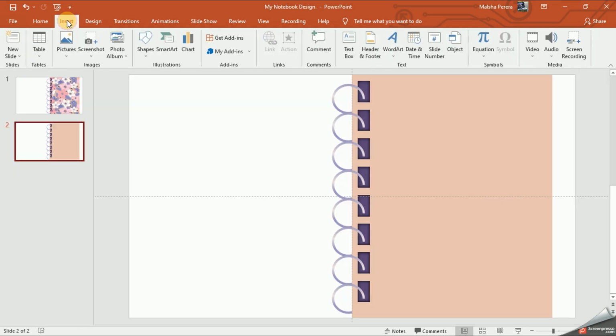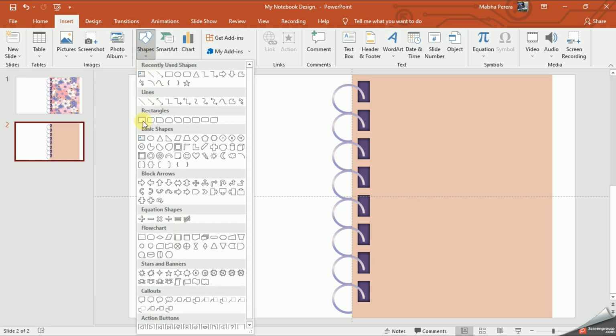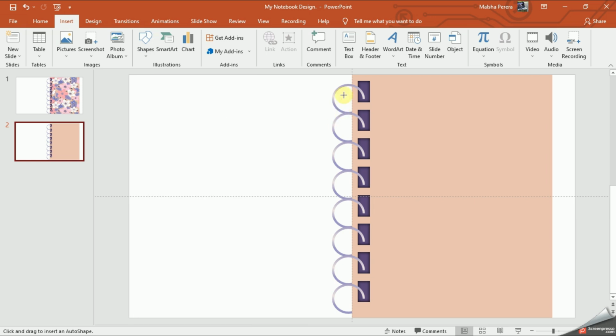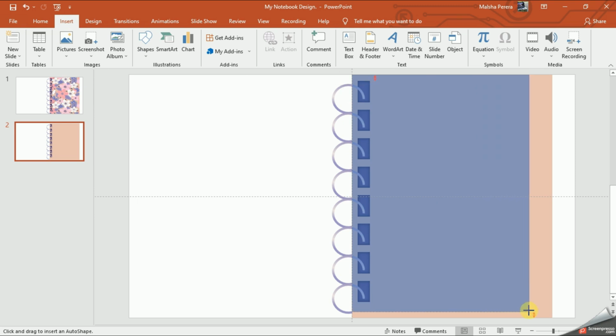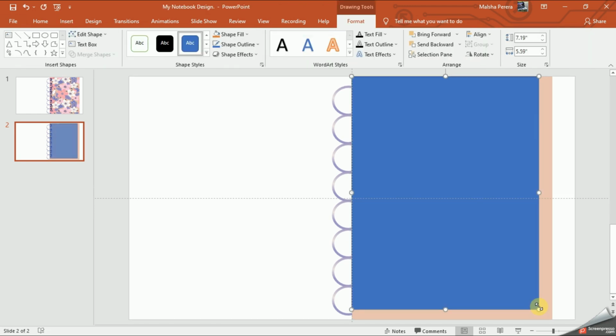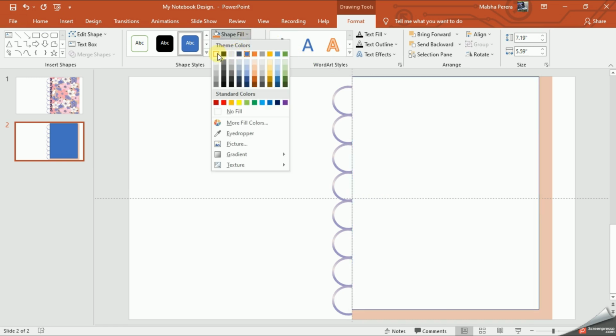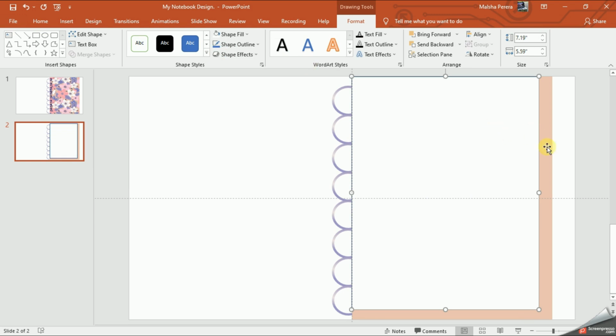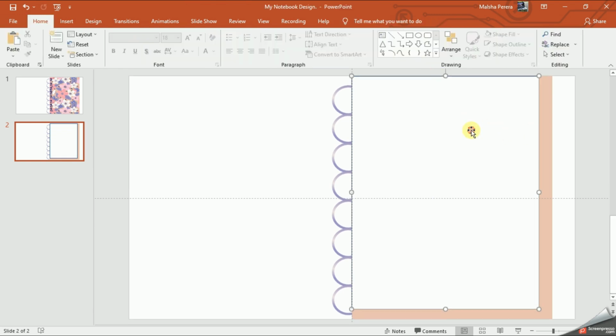So I'm going to take a rectangle from the shapes category. I'll keep some outer space and we'll draw the page like this. Now I'm going to add my color as white. So if you don't like white, you can use any other color. And as usual, I'm going to remove the outline as well. Right, now you can do the adjustments properly.